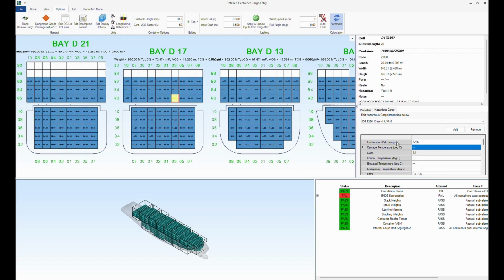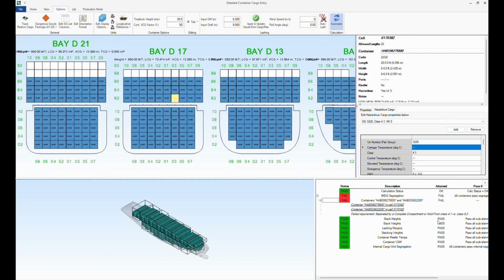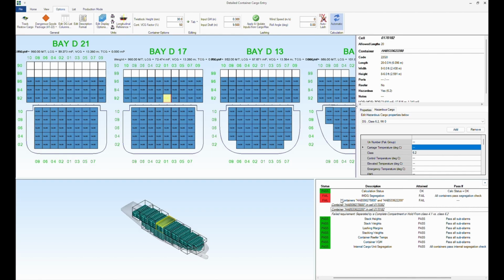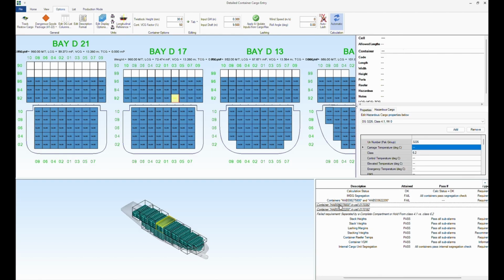we can see that I now have an IMDG segregation alarm. If I expand it, I can see which containers and which classes are causing the conflict. The alarm also provides hyperlinks, so we can jump right to the offending containers.